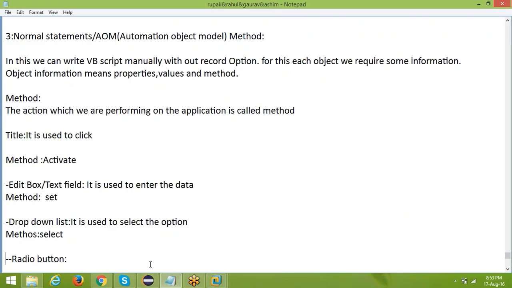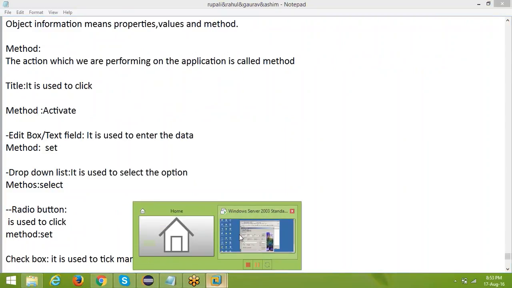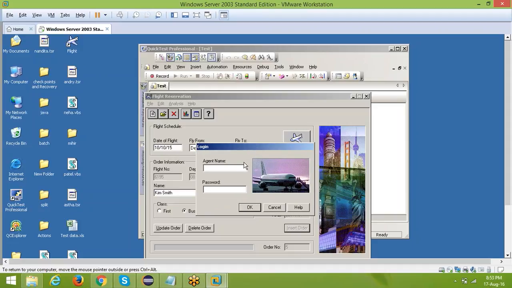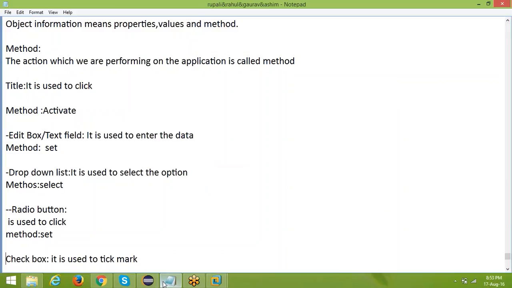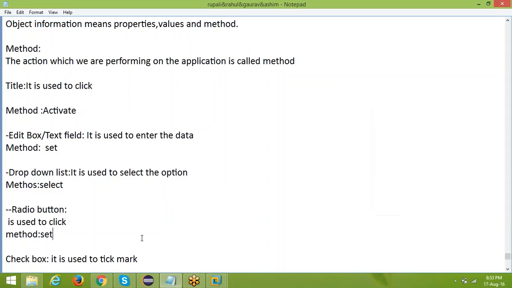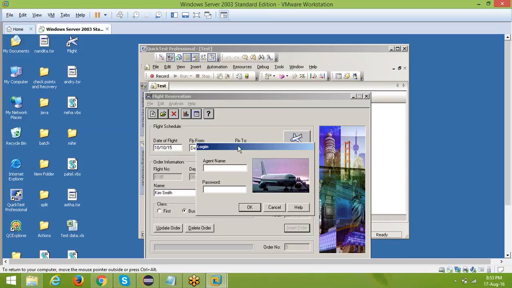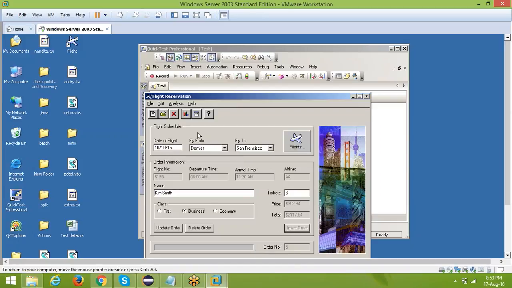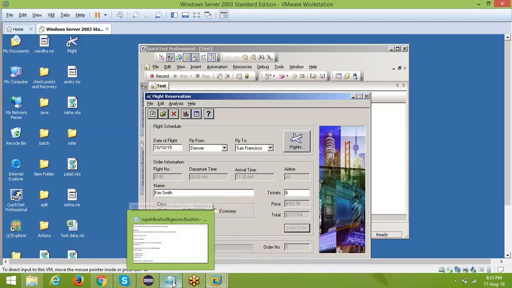Now the title. If you take a title, for example, here it is the title. What are we doing in the title? It is used for clicking, meaning activating. The method is Activate. Why is it active? If you click on it, we are activating it. For example, I'm clicking, so I'm activating now, right? That is it.